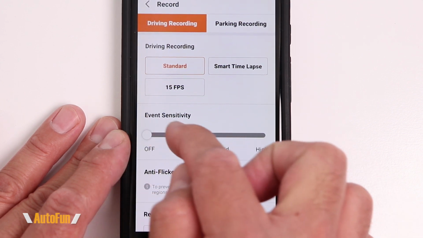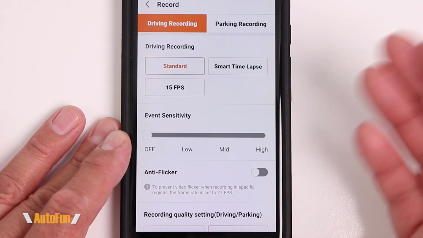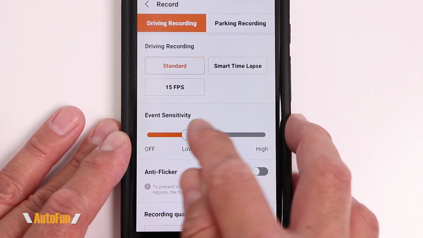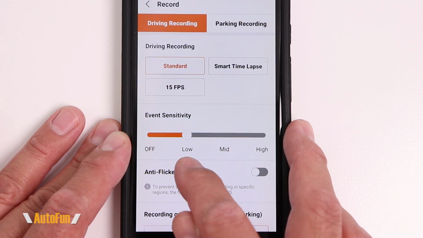You could also turn off the G sensor, and the dashcam is not going to know when you get into a car crash. I don't recommend that. I recommend, at the very minimum, to run this on low.